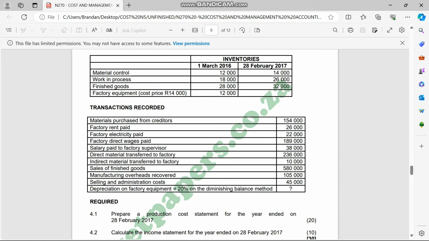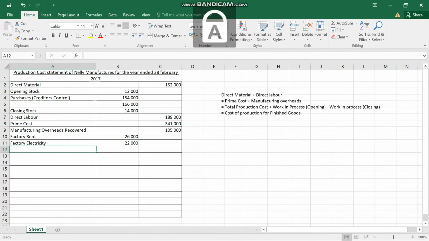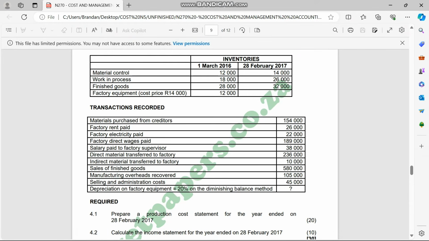We have indirect wages, indirect salary, which is salary paid to the factory supervisor. Sometimes they just say salary paid to the foreman. So indirect labor, which is 38,000.